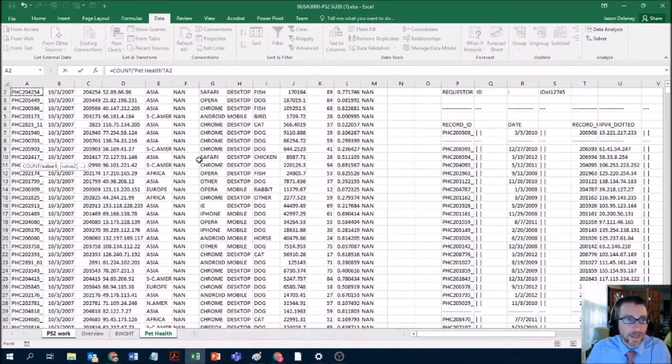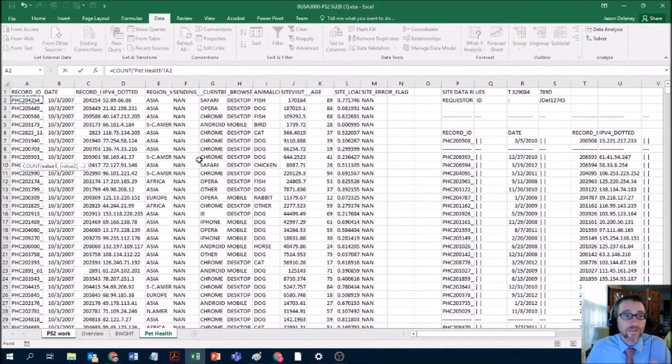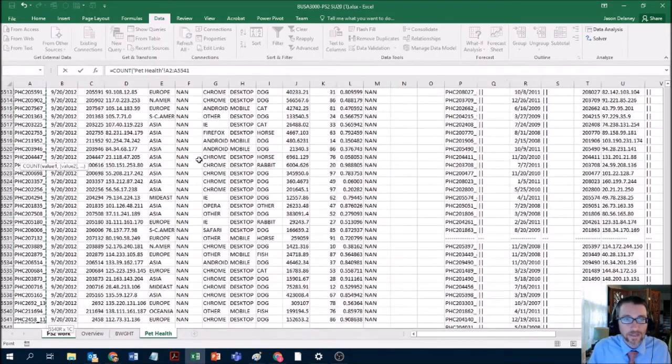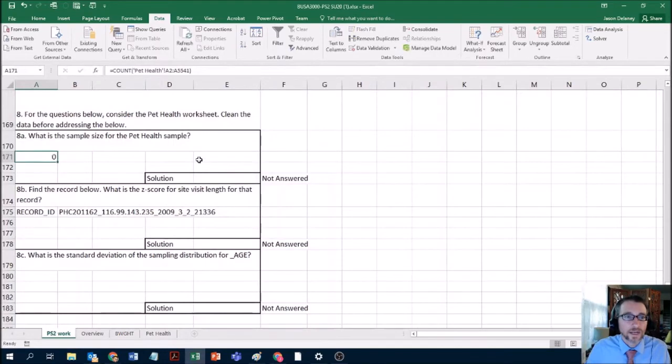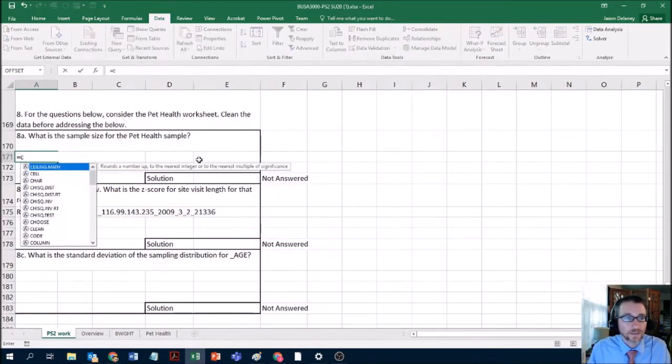We count the ages. You can't count any of these. If you count one of these, the problem is it's going to give you 0, because COUNT only counts numeric data. So just to show you, that comes back as 0, so that's not what I want.